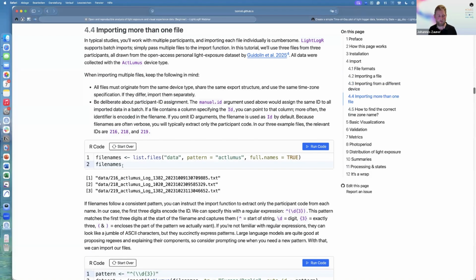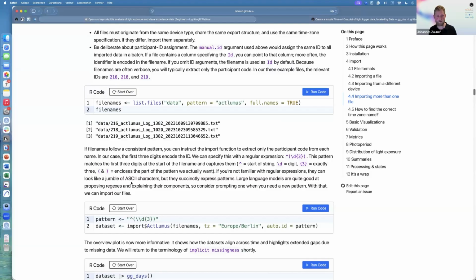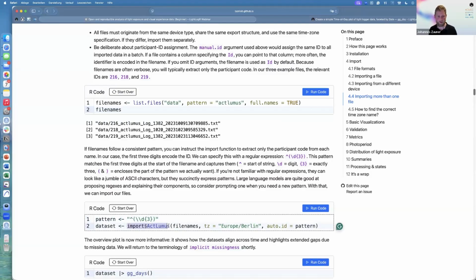And if we pipe those file names into the import functions of LightLogR, so we are switching back to the Eclumus specifier, we provide the file names, everything else stays basically the same with one exception. You can see here there is the auto ID argument, and this one gets a pattern. And this is what's called a regular expression. So this jumble of ASCII code is actually meaningful because it specifies that we are interested in the first 3 digits of the file name.